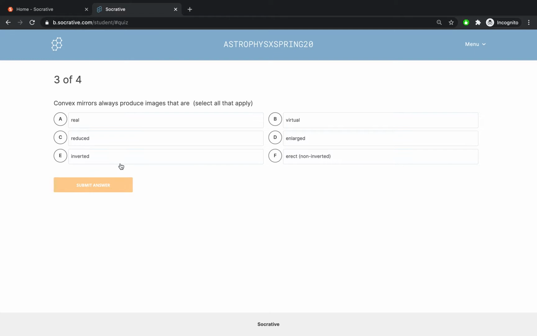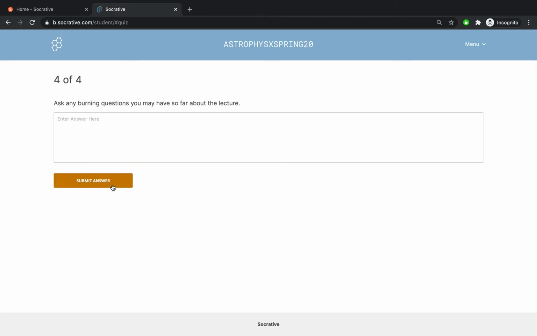And then here's my next question. Here's another question that's a multiple answer type of question. I'm just going to submit that as well. And then my last question is typically structured as a muddiest point type of question, where the students are now going to provide me feedback about any points of confusion that they saw in the lecture.